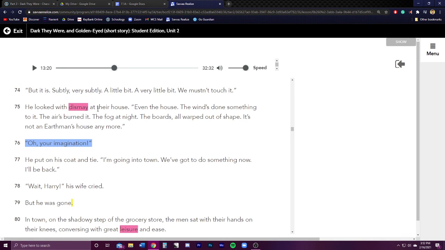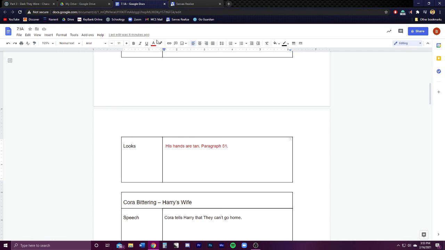Look, wife, look at the house. There's even something different about the house. And this one he might actually be crazy about because he can't point to any specific details about the house that are different, just that it looks funny. And here we have the wife's response, which is, oh, that's just your imagination.